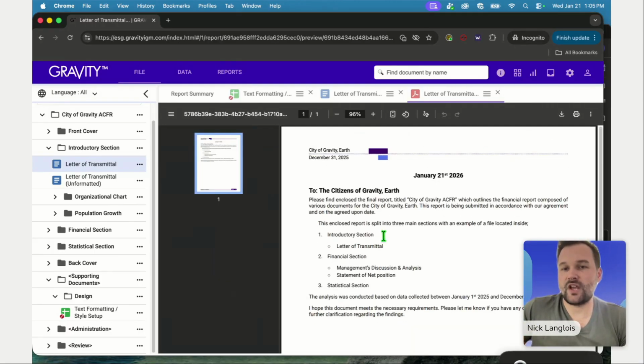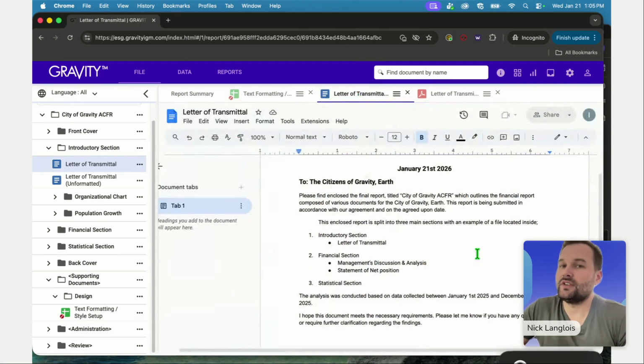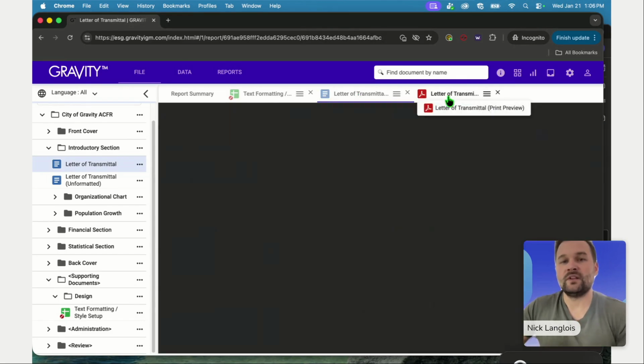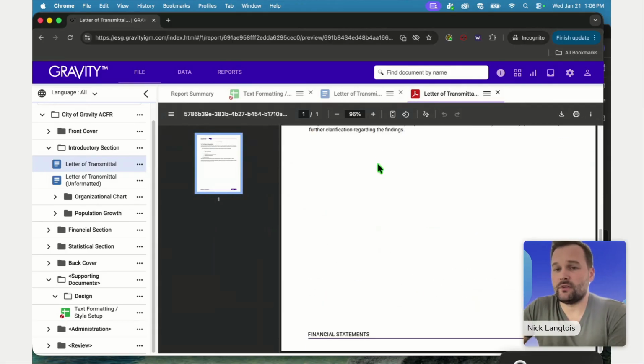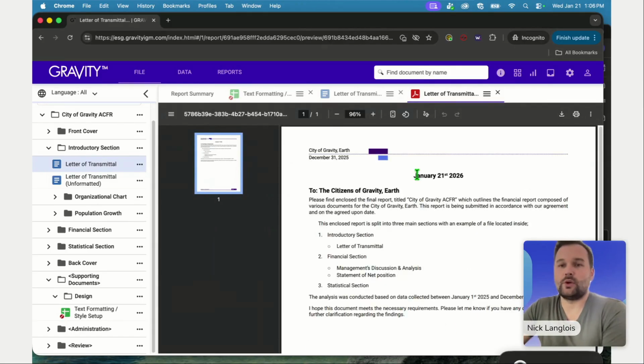So now that this is generated, we can see that it looks pretty much similar to this object here, right? But we have a few different things, right? We have a little bit more spacing in between. We have this header and footer on the bottom throughout our report, and we can see that it's formatted, right?